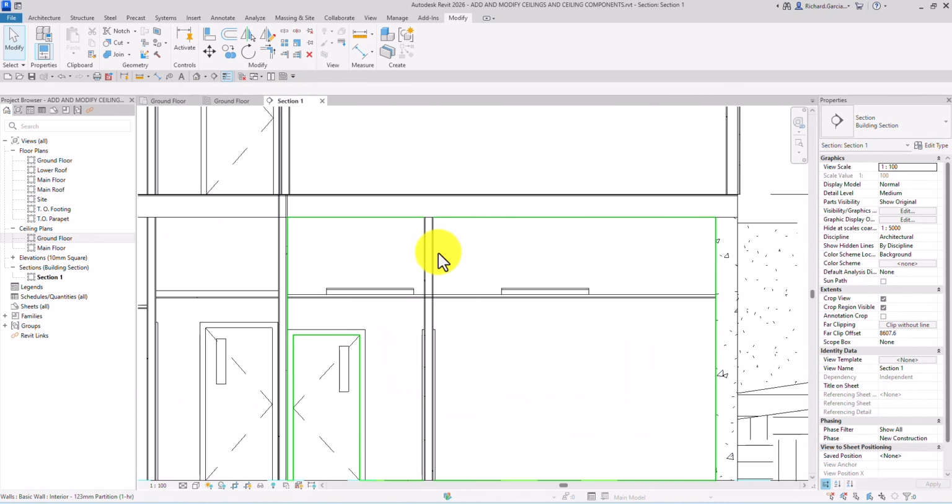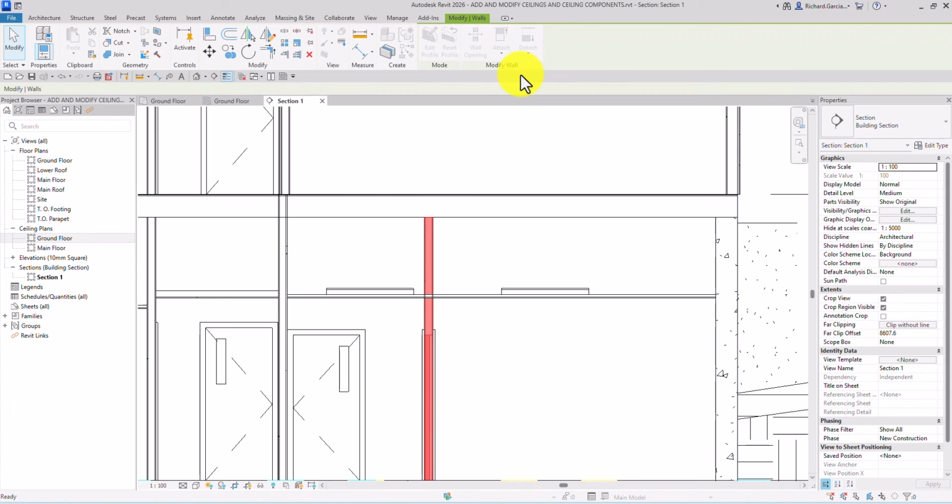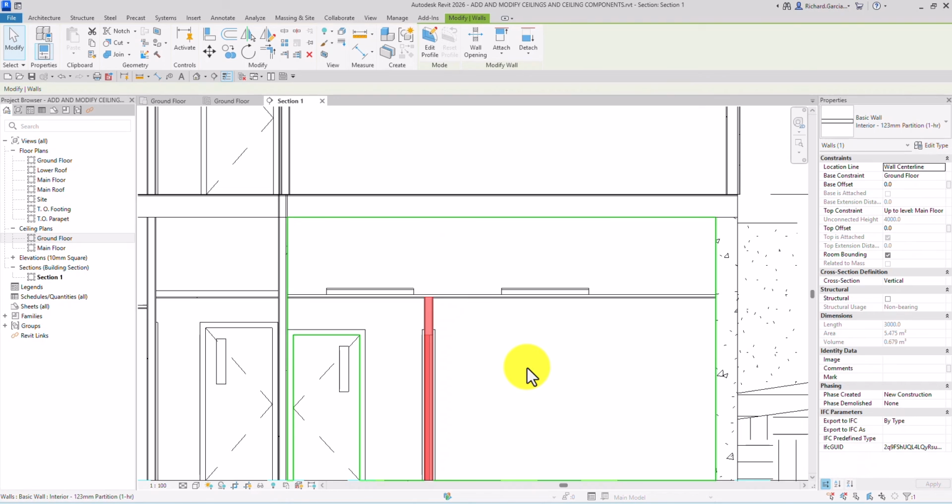The last thing that I'll be doing is going to my section here. I'm going to attach this wall to the bottom of that ceiling because I don't want my wall clashing with my ceiling here. To do that, you can select the wall, and then you can select Attach. Attach Top, and you want that to be attached to the bottom of that ceiling. There you go. And then I select Modify.